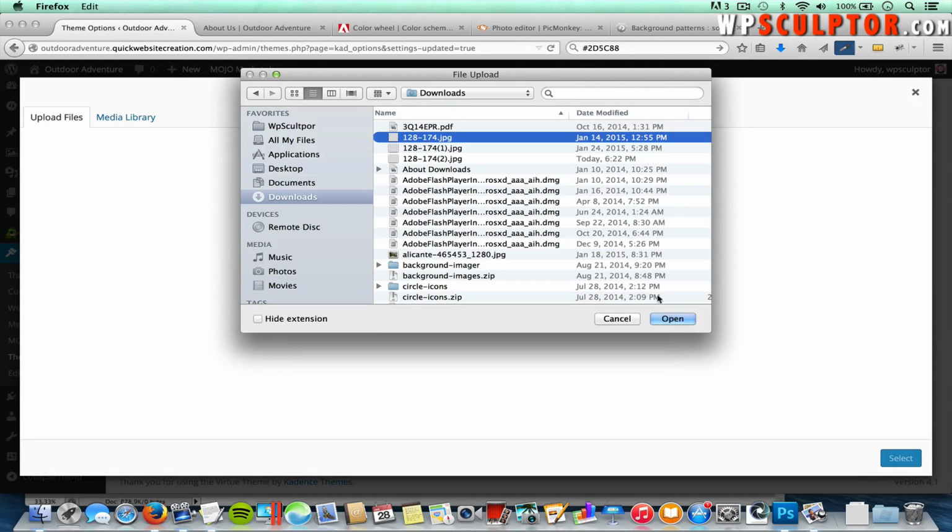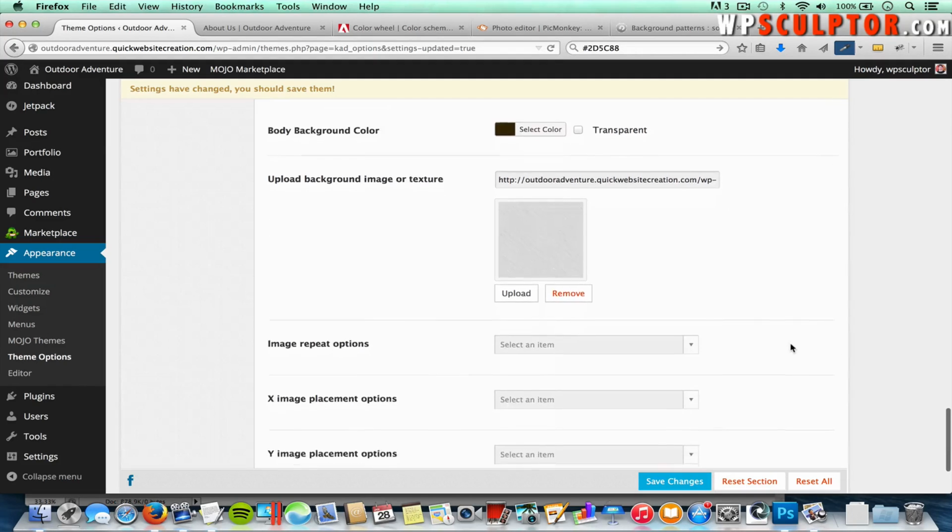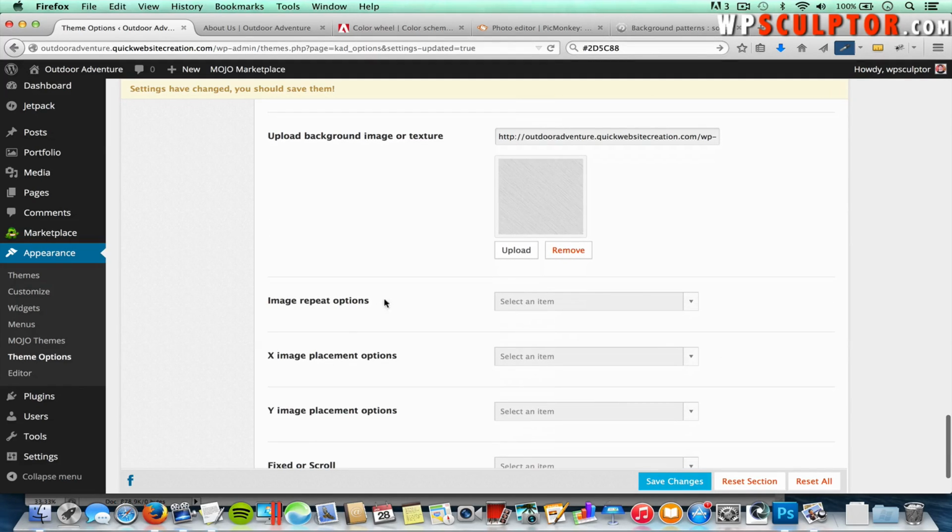I've got it right here. Click on Open. And then we're going to click on Select. And then scroll down, and for image repeat options, since this is a repeatable pattern, we want it to repeat across the y-axis and the x-axis, so we're going to select the repeat option.